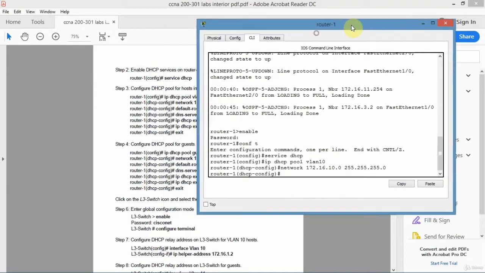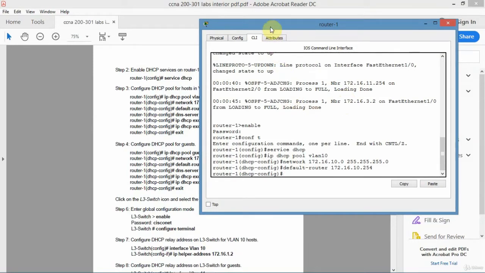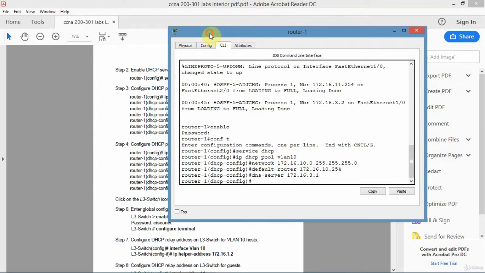That's going to be assigned from the 10 subnet. And then a default router, which is going to be the gateway address, 172.16.10.254. The next one is just the DNS server, and that's actually another subnet. That's okay. DNS server 172.16.3.1. That's to resolve host names to IP addresses. So that's all the configuration.